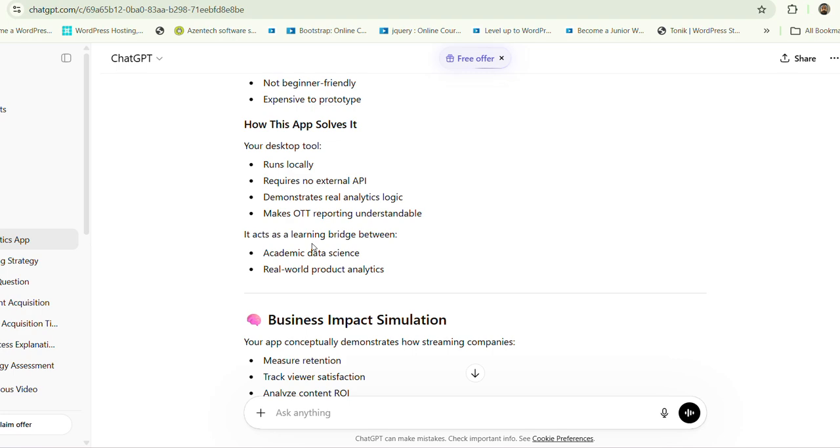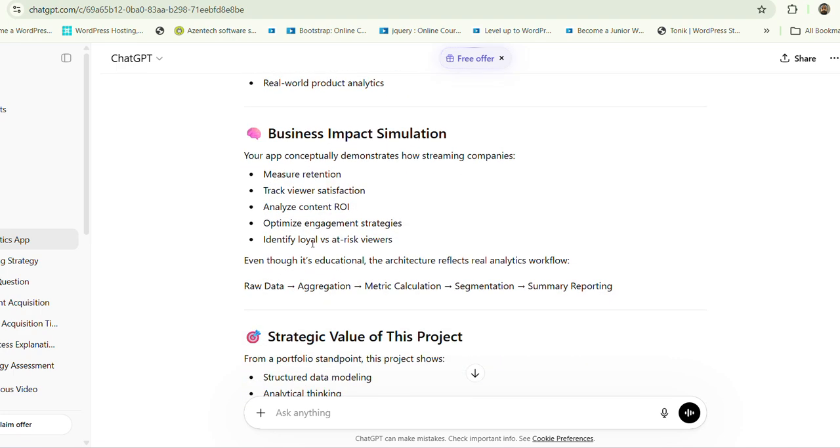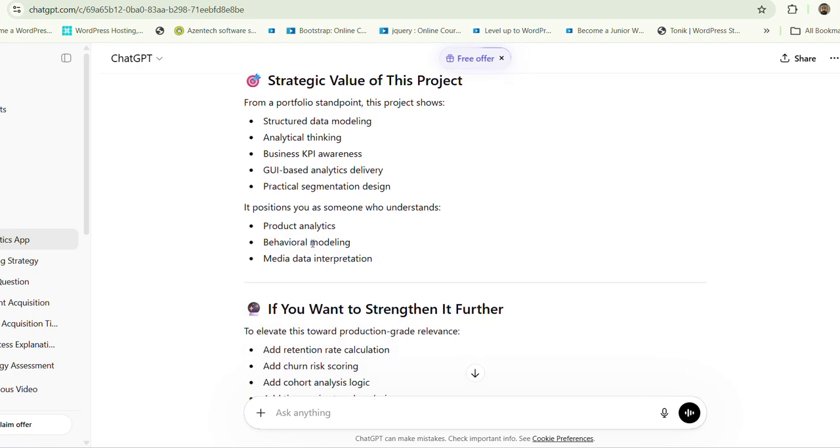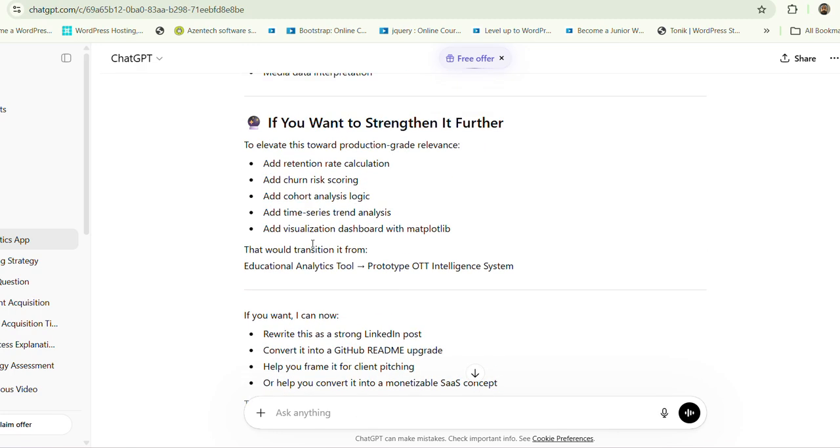It acts as a learning bridge between academic data science and real world product analytics, with business impact simulation: measure retention, track user satisfaction, analyze content ROI, optimize engagement strategies, identify loyal versus at-risk viewers. Strategic value of the project: a structured analytical thinker with KPI awareness, practical segmentation design, and product positioning. You are someone who understands product analytics, behavior modeling, and media data interpretation. If you want to strengthen this further, these are ways to strengthen it further.